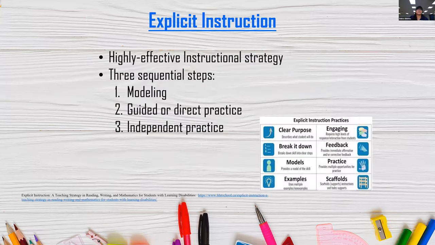So now I'm going to move on to the next recommendation, which is explicit instruction. Explicit instruction is a highly effective instructional strategy. It is a way to deliver direct, structured instruction for students, and this is good for students from kindergarten all the way up through high schoolers. It actually helps make lessons clearer and shows students how to start and then succeed at the task as they go through these explicit instructions. There are three sequential steps for explicit instruction, and we're going to quickly go through those three. Those three steps are modeling, guided or directed practice, and independent practice.